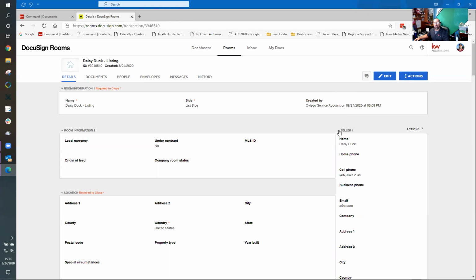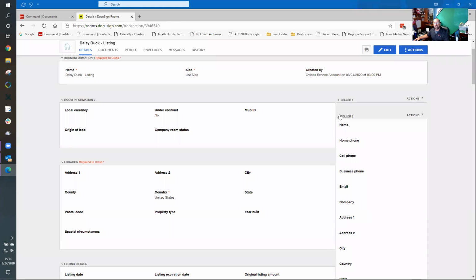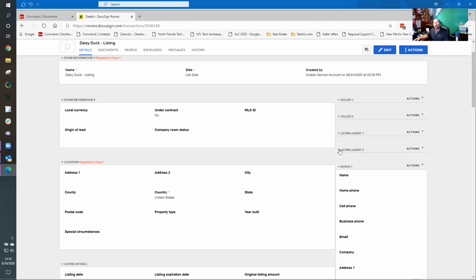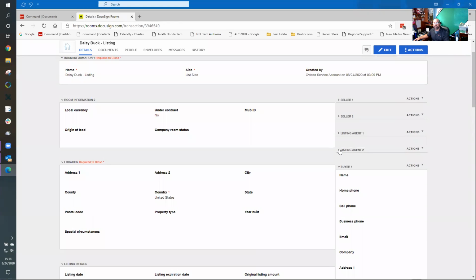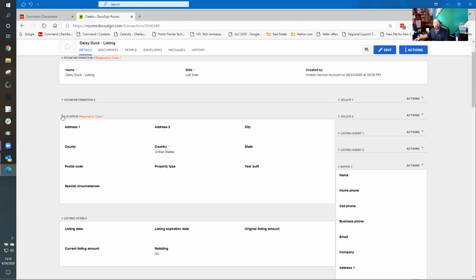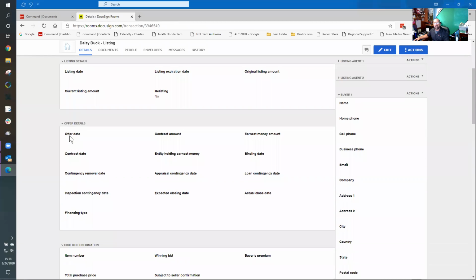When you're filling out the right-hand side, these are the room participants. You can minimize that, fill out the information for seller 2, minimize that, get to the list agent 2, and so forth and so on. Buyer 1, buyer 2, buyer agent 1, buyer agent 2. Instead of scrolling all the way down all the time, I start shrinking these. It makes it so much easier for me. And then maybe I have to move a little bit.